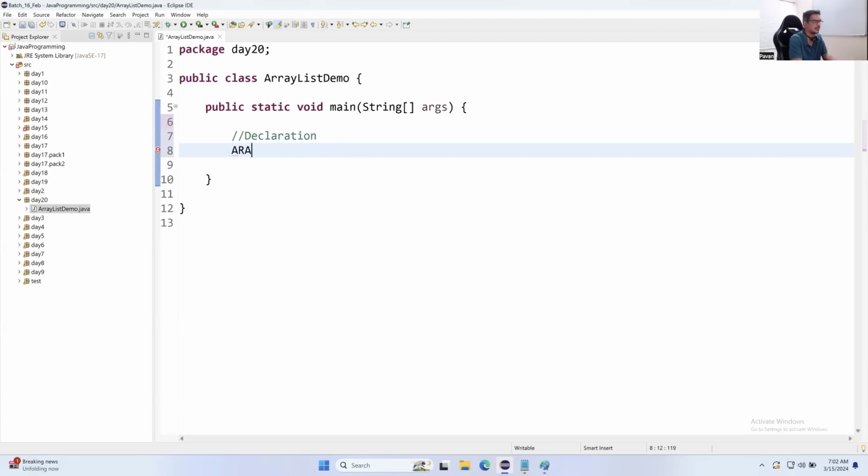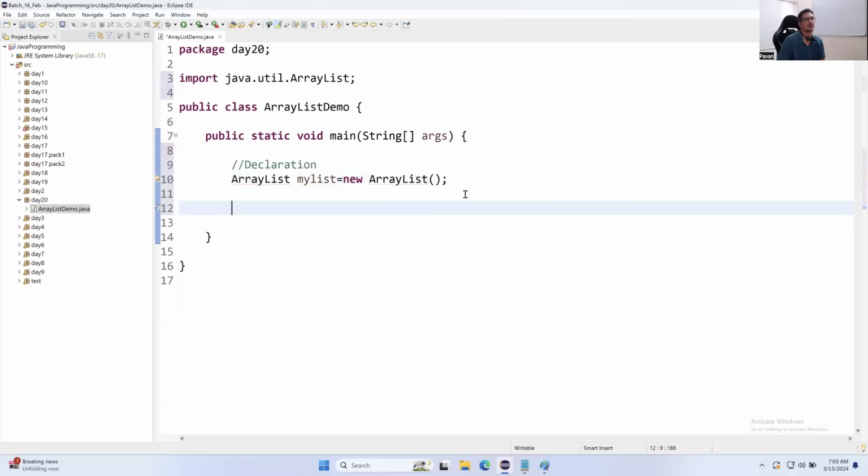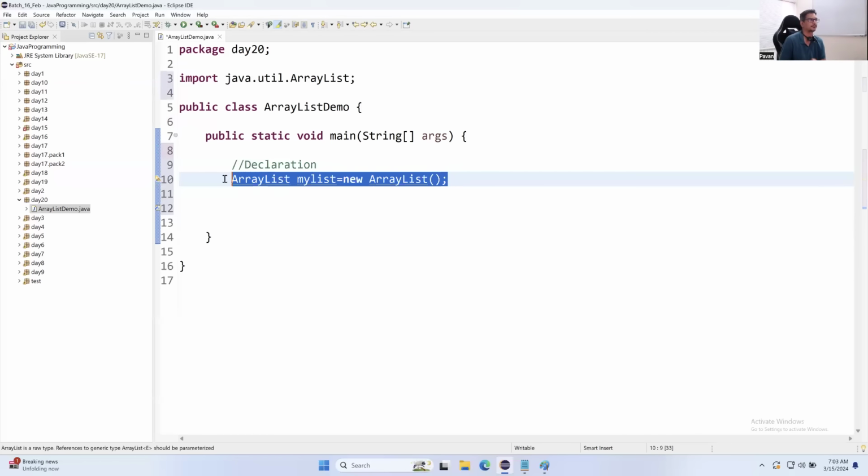ArrayList is a class. So we can create an object for the class, right? So I say ArrayList, and I'll say myList equal to new ArrayList. Okay, ArrayList is an external class which is coming from the java.util package. So that we have to import. So when you place the cursor here, it will show you the import package. You can see Java ArrayList comes from the java.util package. So import this. Right.